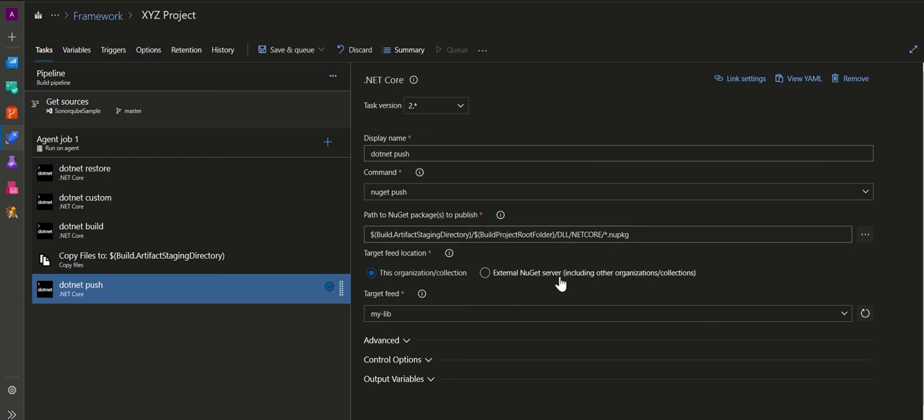Okay, so where it is located, see, in the previous copy file step, I copied my new pkg file into the build artifact staging directory. This is the default location provided by Azure DevOps. So now I'm telling my .NET push task to go to the build artifact staging directory, then inside the build project root folder, go to the DLL, go to the netcore folder and pick all the star.nupkg files. So it will pick all nupkg files and put them into a target feed called mylib. This is the NuGet feed I have created on Azure DevOps for my project.